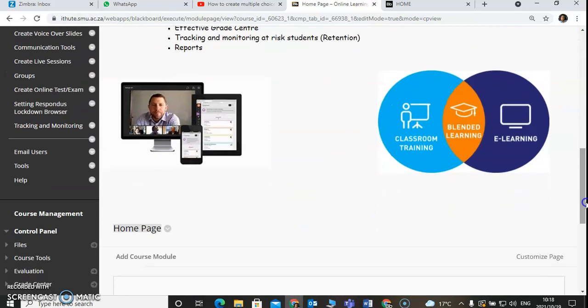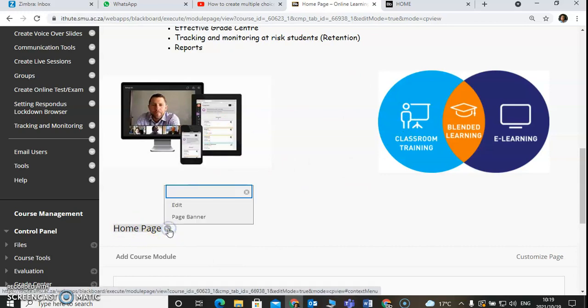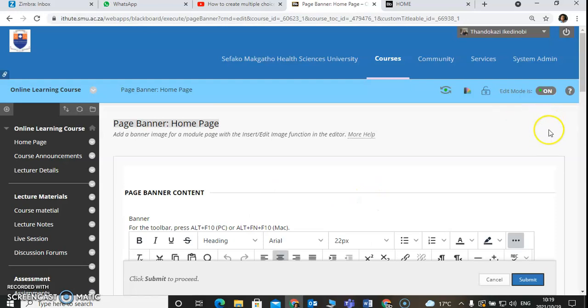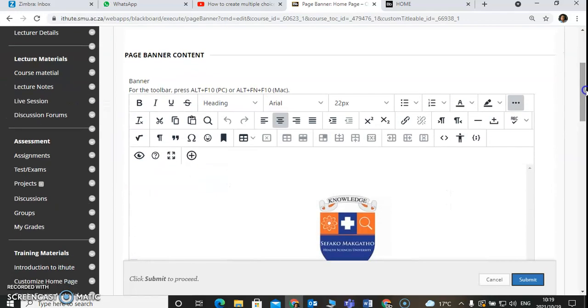You will click next to the home page on this content window. You will click on the home page. You will see the drop down arrow. You click on that drop down arrow and then you click on page banner. When you click on page banner, it gives you this text box so that you can write the content that you want.